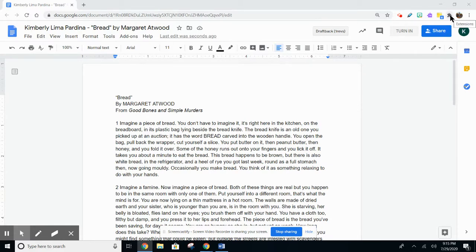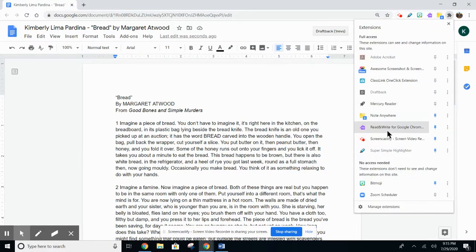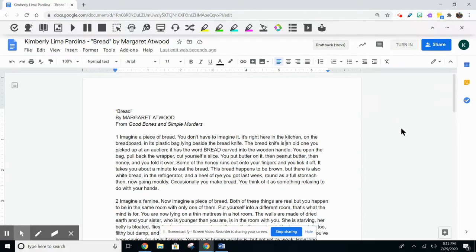here to this little puzzle piece. It says extensions, click on that. And then you're going to look for the extension that says Read and Write for Google Chrome. Click on that extension and it may have you approve some stuff, but if it doesn't, then you have all these additional features at the top here, which are also available for you to use in addition to the Google tools that are already at the top of the document in a Google Doc.